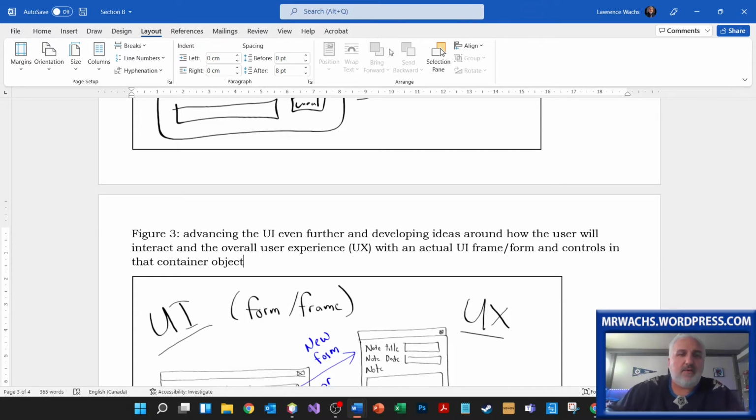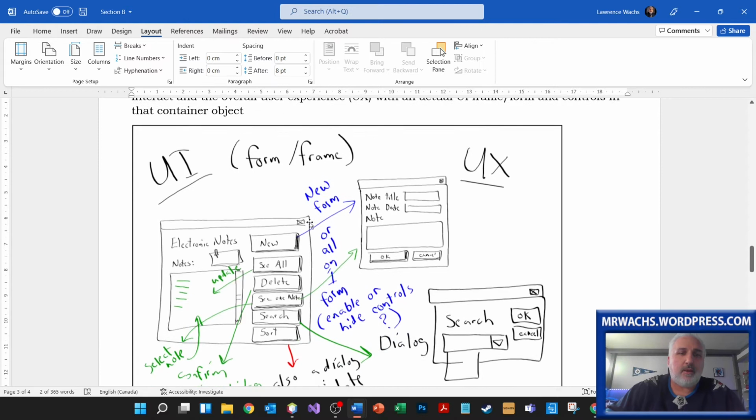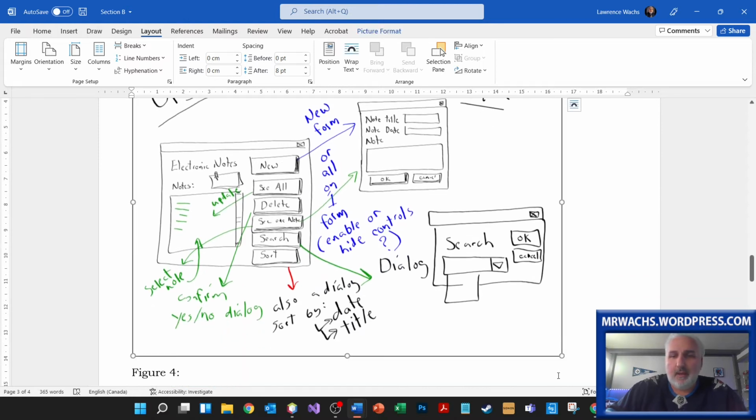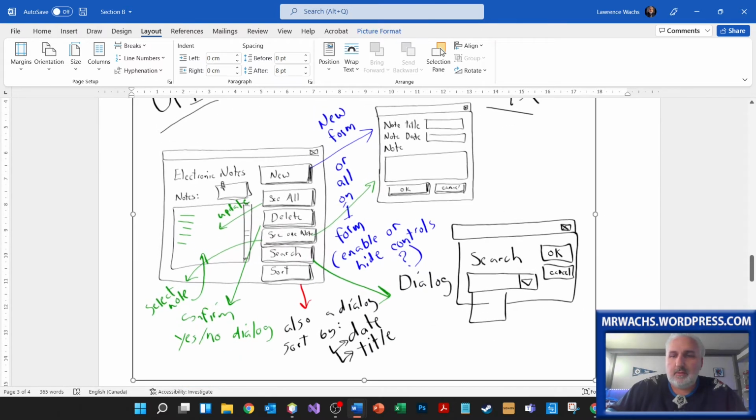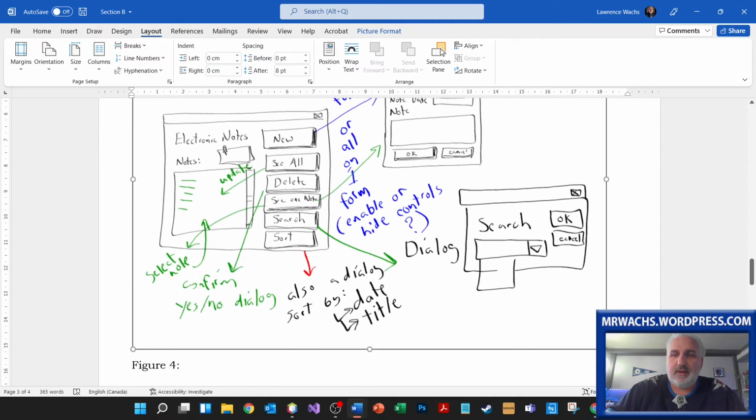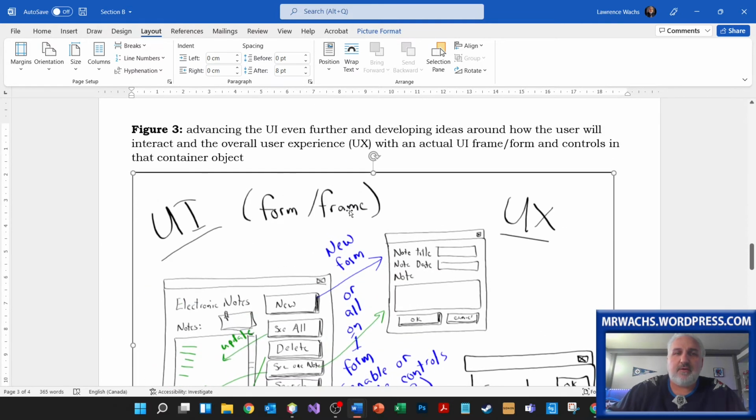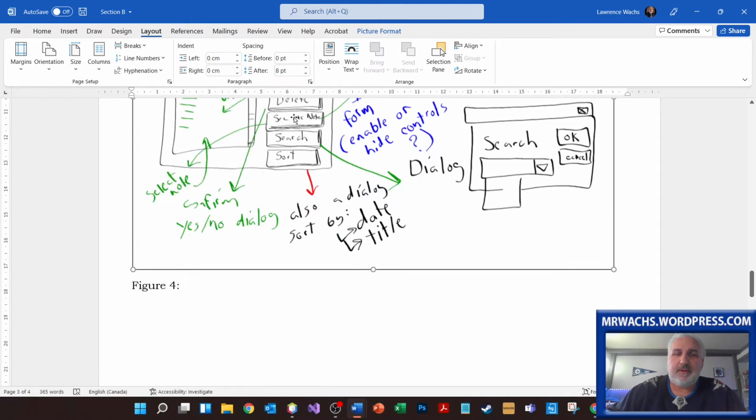So that gives us an idea of what we were doing in figure 3, which I know is the one we eventually wanted to do, right? And that's what we've been working on. It's an actual UI with an actual place where the user can interact with it. So that was our figure 3, a further experience.